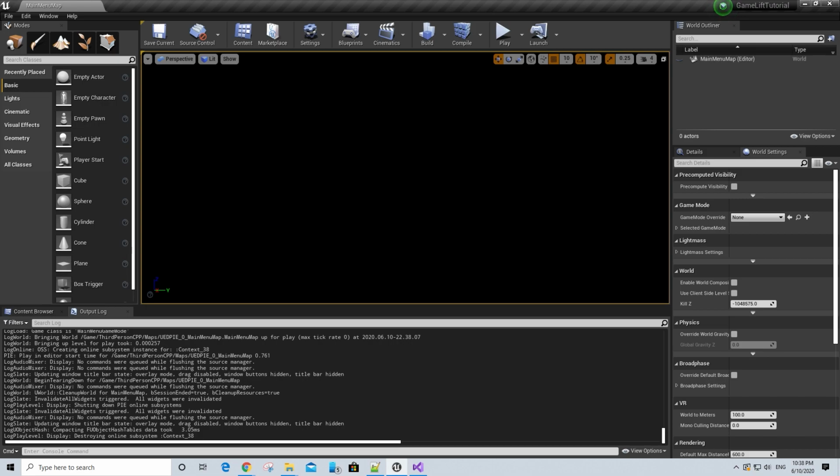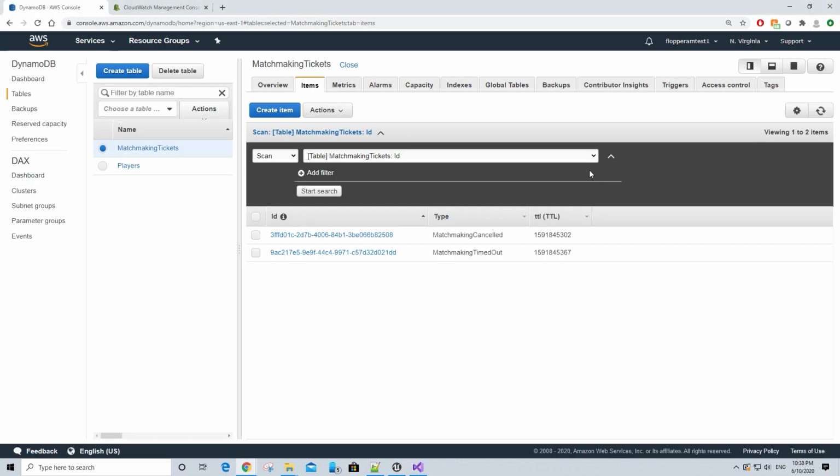Now go back to the DynamoDB page, specifically the matchmaking tickets table, refresh the items inside, and if everything worked, then you should see a new item in the matchmaking tickets table of type matchmaking canceled. For me, that new item was this bottommost item that just appeared.